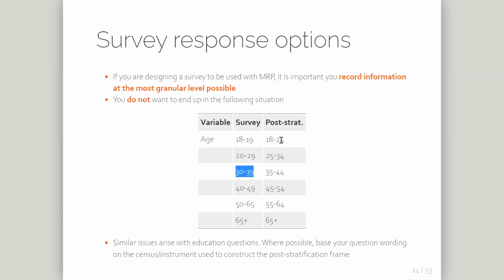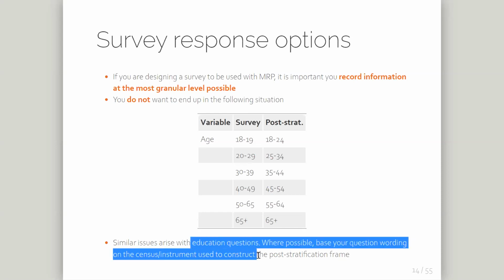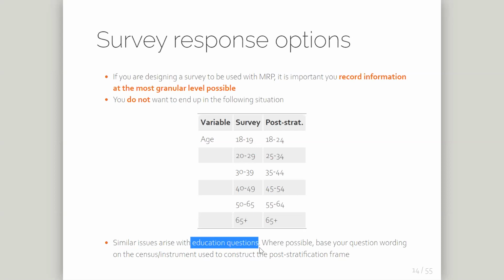So this is one of the things to be aware of. It's probably only relevant to you if you're commissioning something. You have to be very sure, you have to do the homework in advance, you have to construct your post-stratification frame or check it and make sure that the response options in your survey match what you're going to be post-stratifying to. So do try and base any question wording as closely as you can on the census or whatever other instrument you used to build your post-stratification frame.